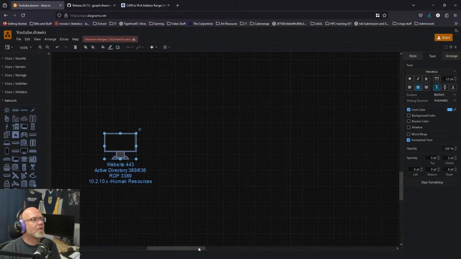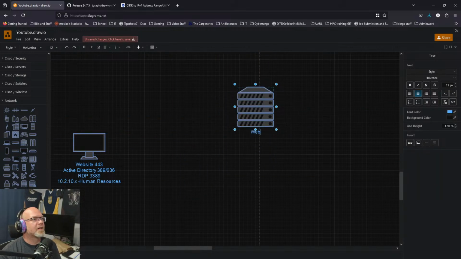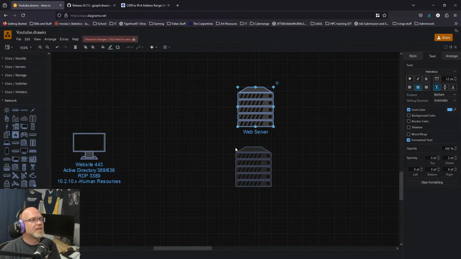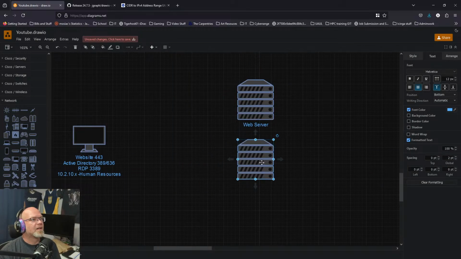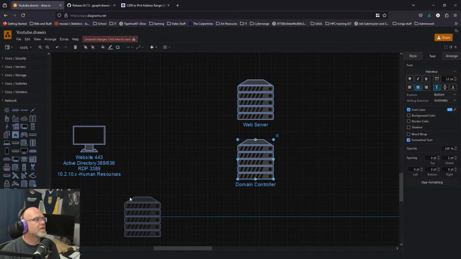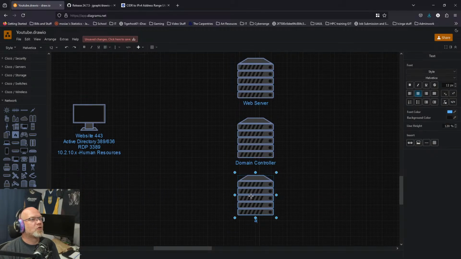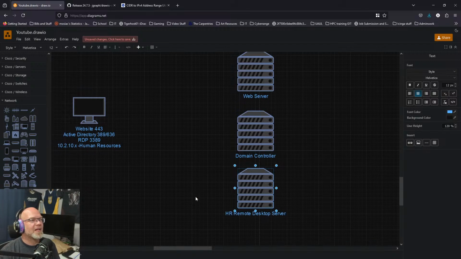So now we know over here, let's take our servers. Let's say that this is our web server. And let's say that this is our domain controller. And then let's say that this is our, for some reason, human resources remote desktop server. HR remote desktop server. Whatever reason, they're RDPing into a box. Okay.